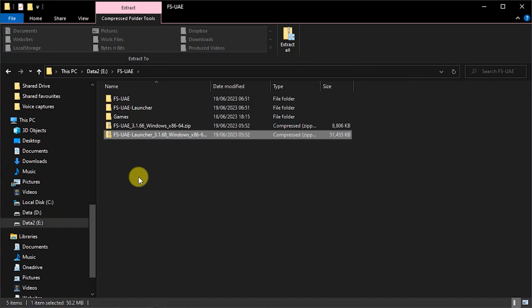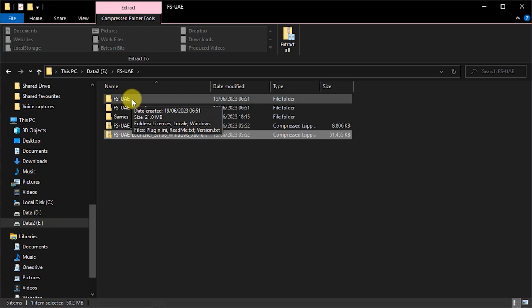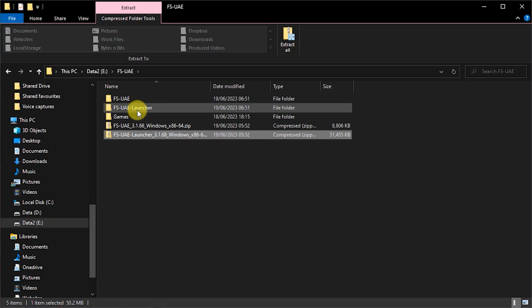And what we end up having then is we have two folders, and these two folders must sit like this in the same folder. If you don't have them in this arrangement, then the system won't work. And at that point we could of course delete these two zip files. So what we have here is the FS-UAE folder is the actual emulator, and that then is based on WinUAE. We then have this launcher, and the launcher simply makes the whole process that much easier.